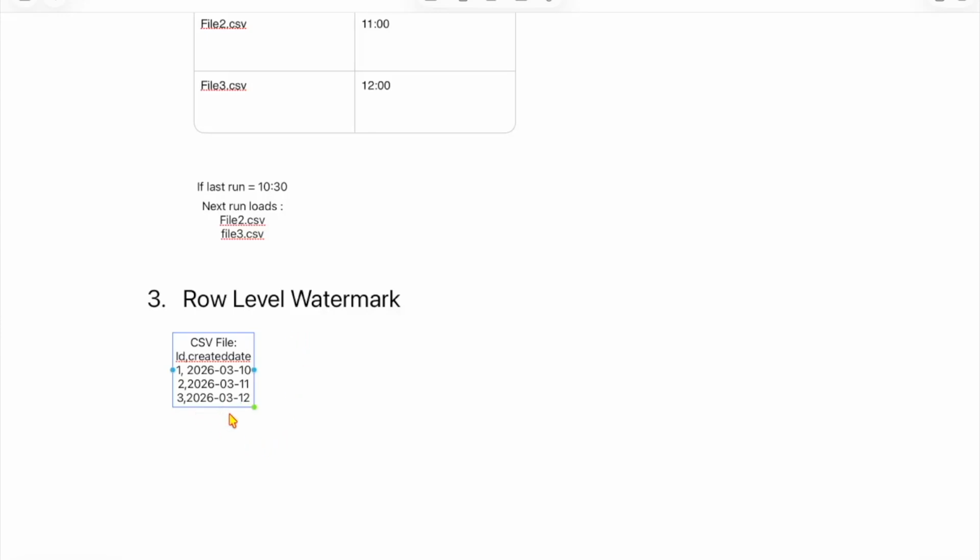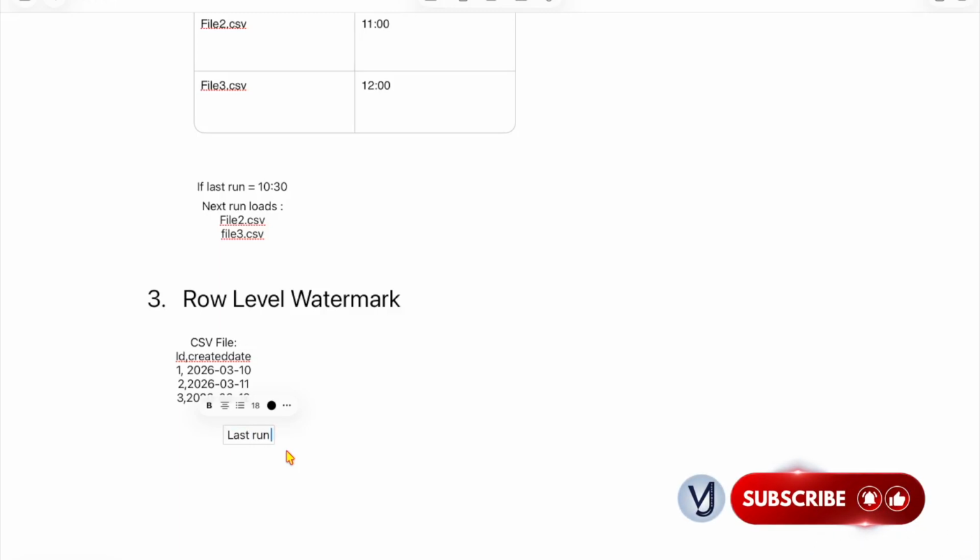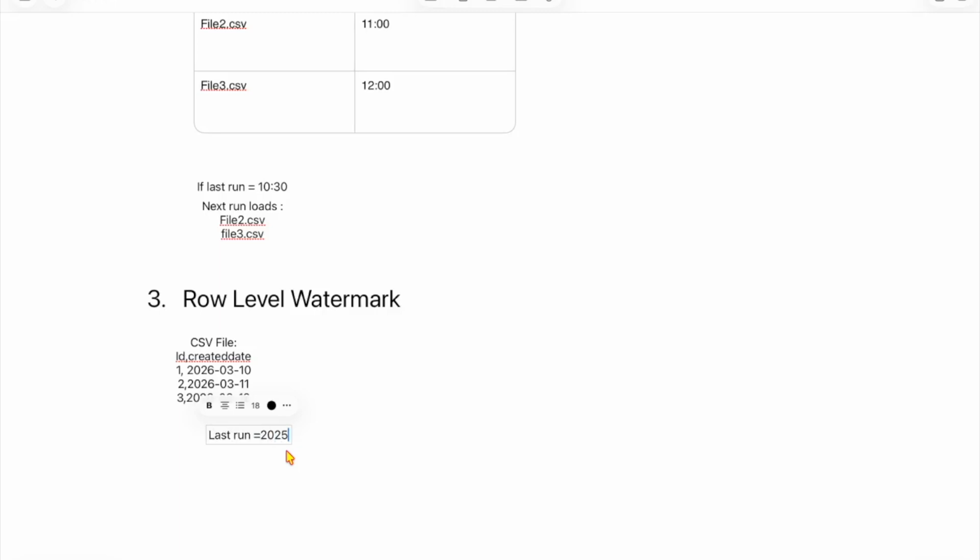How can you do this? Basically, let's say in the last run you have 2026, iPhone 03, iPhone 11. This is what you processed. And the next run, what is the expectation here? The next run is very simple: 2026, iPhone 03, iPhone 12. This is the expectation for the next run.